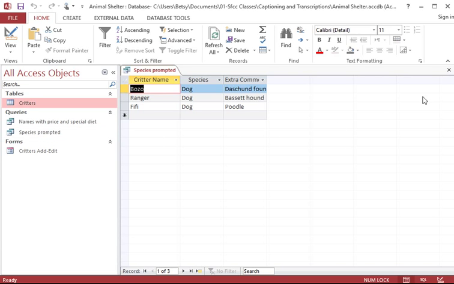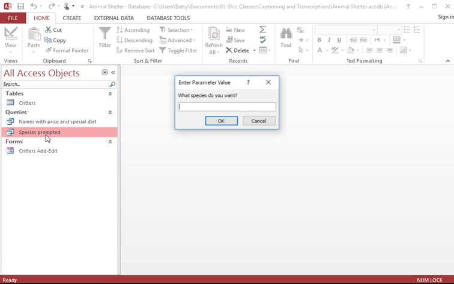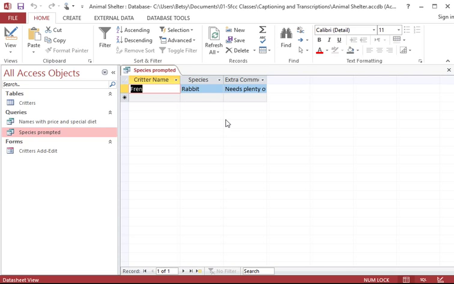I don't have to redefine this query. I'll close these particular results, and anytime I run this query, I get prompted first. Rabbit will look for a rabbit. Click OK, and there's a rabbit. So anytime I run this query, I can decide what kind of species I need in my results. And this is a parameter query. I'll close it again.